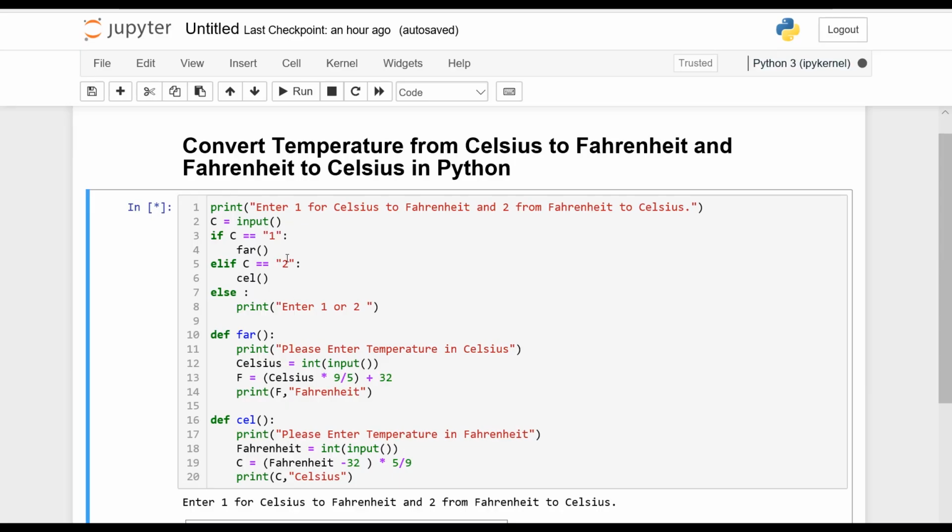After that, a condition checks the user input and sends the program to the respective method, where the conversion formulas are written and the conversion is performed. Let's try it.